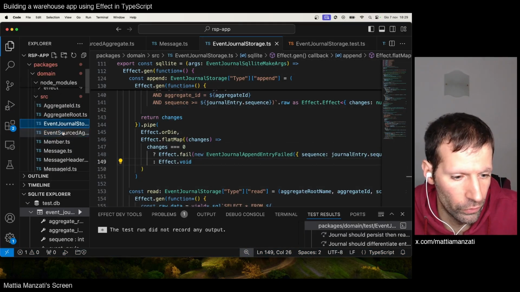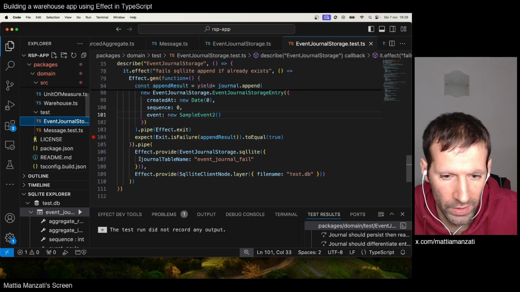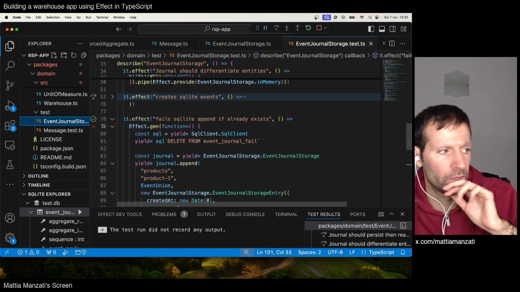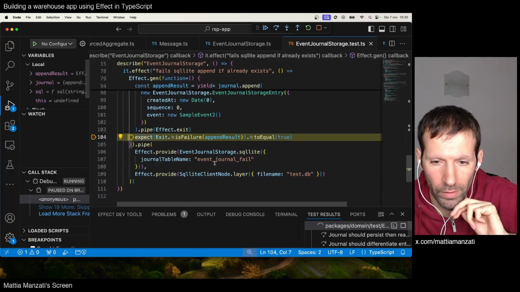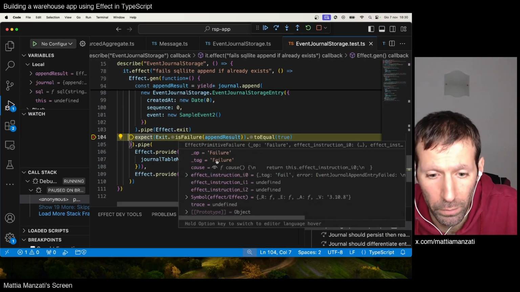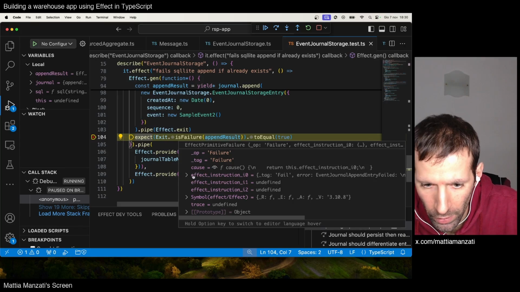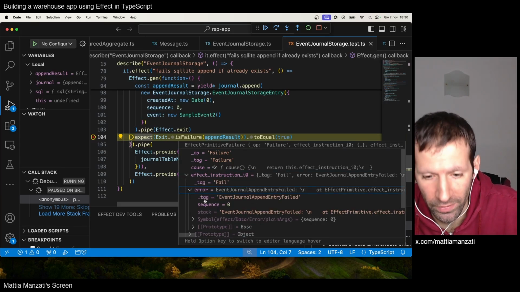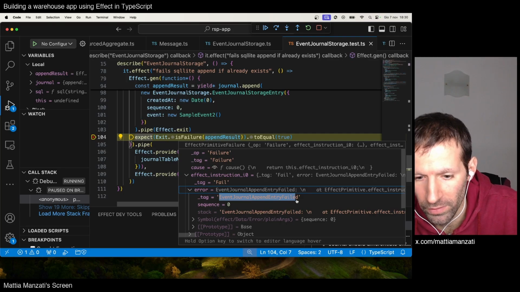So let's try to run again our test in here. Again, we run the test in debug mode and see, okay, append result. Now we expect a failure. Perfect. And it's a fail. It's not a defect, and is exactly the failure we expected.